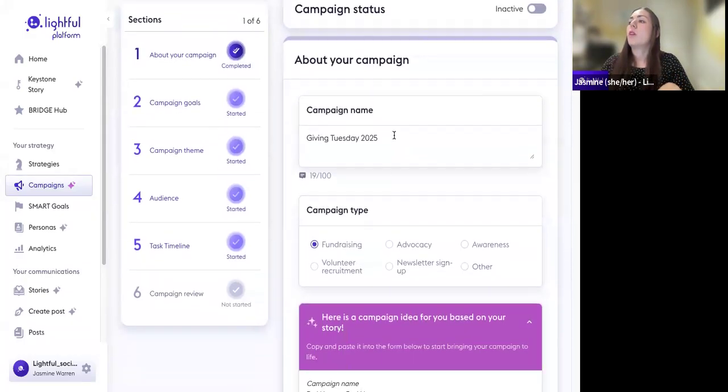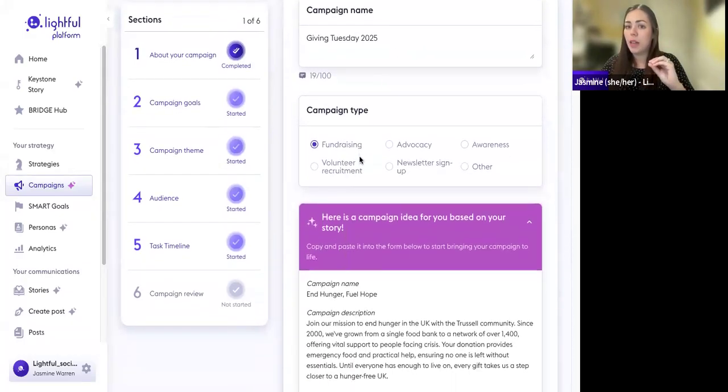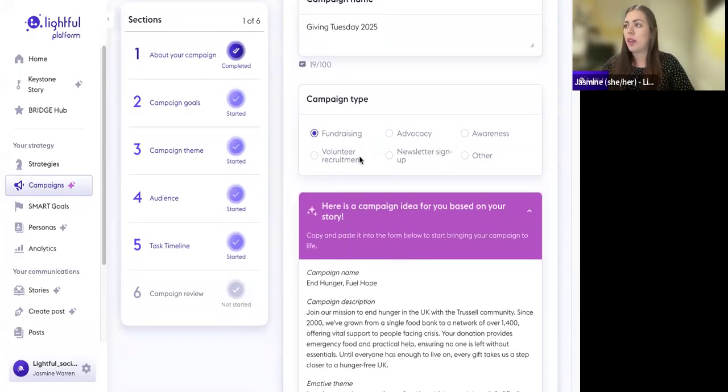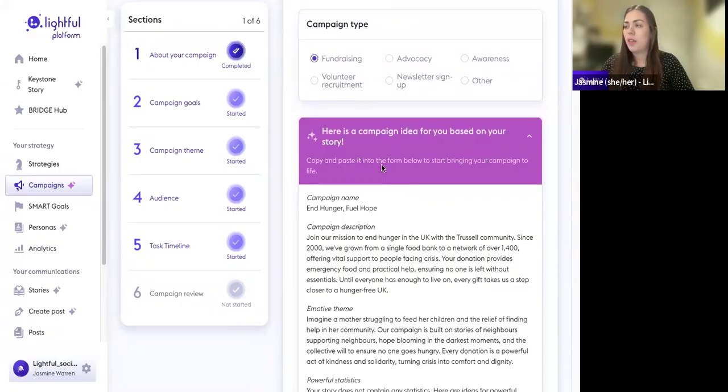So you might start by giving it a name, the campaign type. But what I'd like to pull out here as well, actually, is the opportunity to get ideas, because sometimes I think we can find it a bit overwhelming to know even where to begin. And some of you I know have created a keystone story.